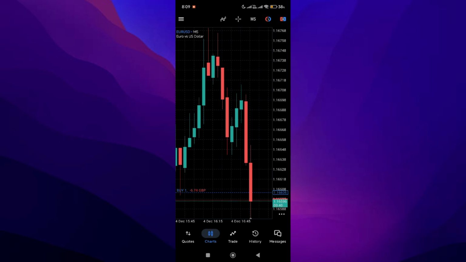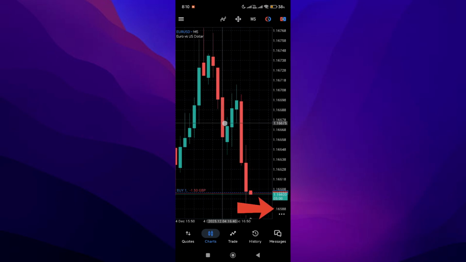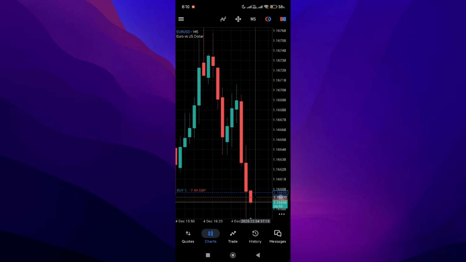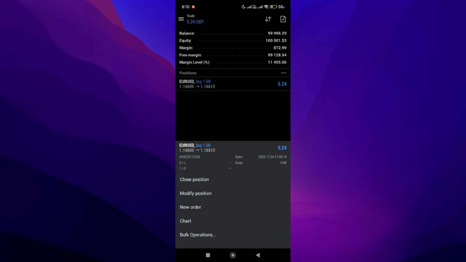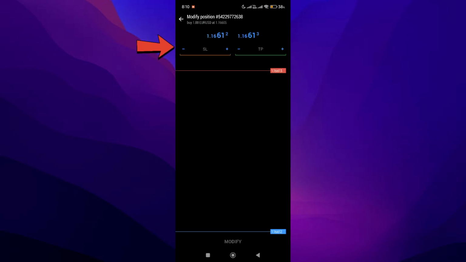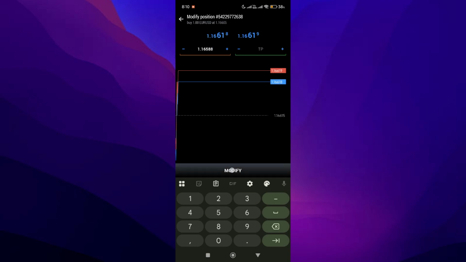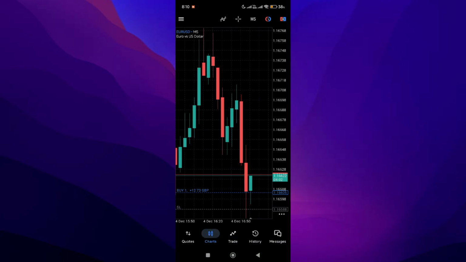Look at the chart and decide where you want your stop loss to be. Let's say you want it at this point. Stop loss simply means that if the market hits that price, MT5 will close your trade automatically to protect you. Super helpful. Now tap Trade, press and hold on your EUR/USD trade, and choose Modify Position. In the stop loss box, type this point, hit Modify, and you're done. Go back to your chart, look at that. Your stop loss line is now visible.